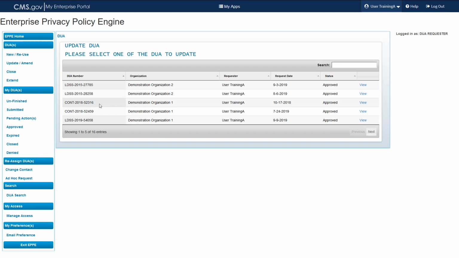Also, please note that if you're an existing requester, any approved contractor type DUAs on which you're the requester will also display in the list. Pick the DUA you need to update by selecting the View link, or enter the DUA number in the search field to easily find it.